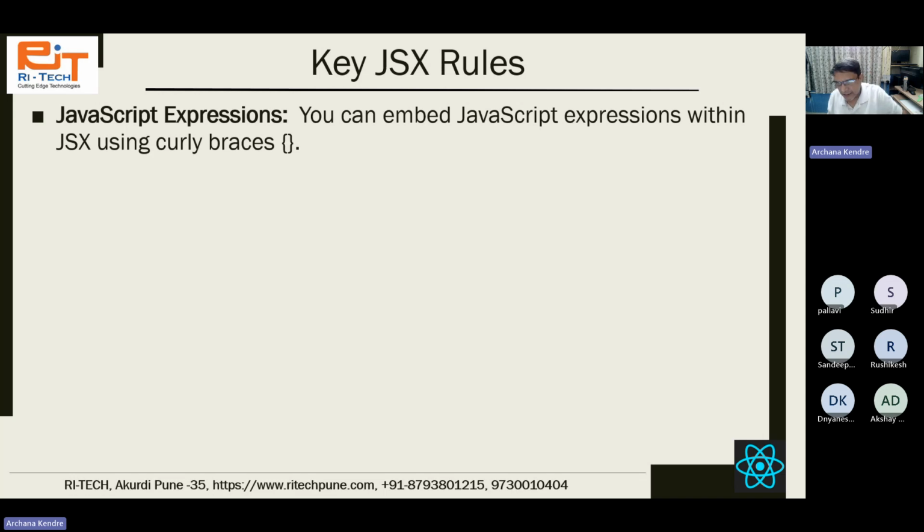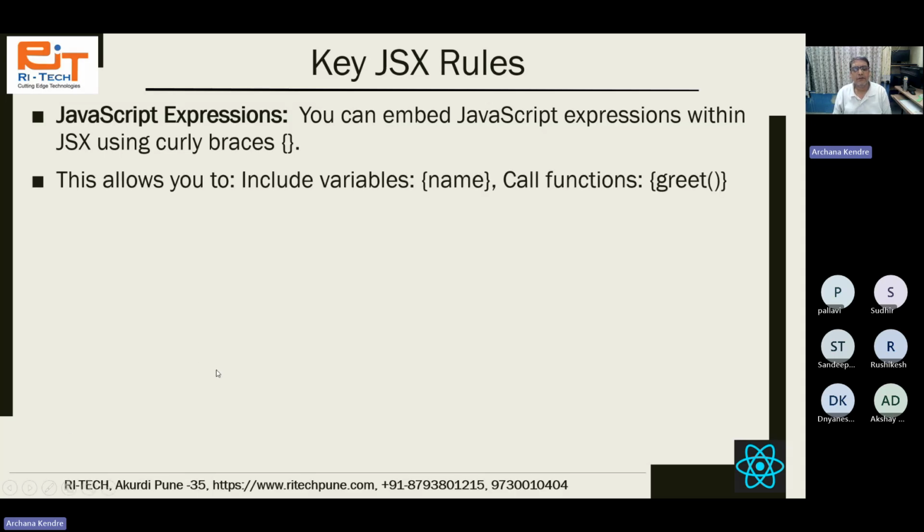Now, JavaScript expressions. You can embed JavaScript expressions within JSX using curly brackets. If you want to embed any JavaScript expression in JSX, you can do that using curly brackets. This allows you to include variables and function calls in JSX syntax. So curly bracket, name of the variable, curly bracket, name of the function.